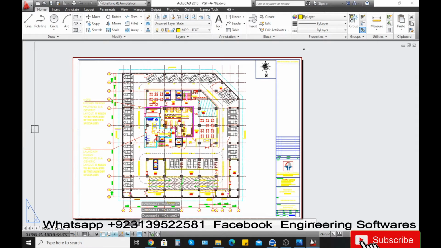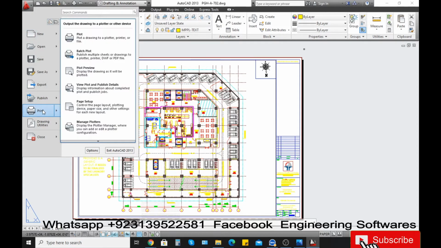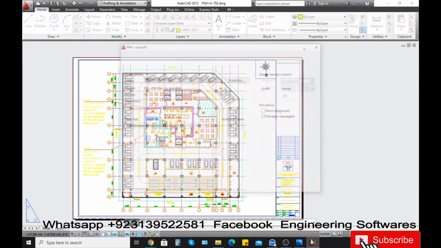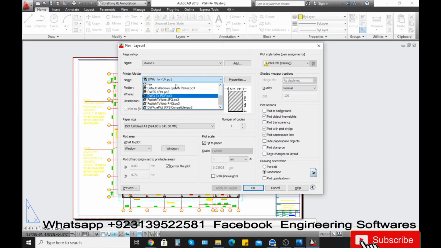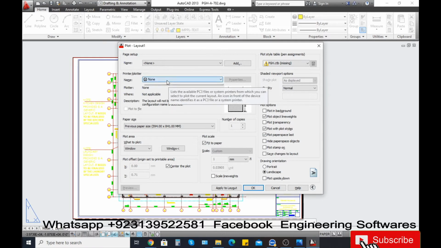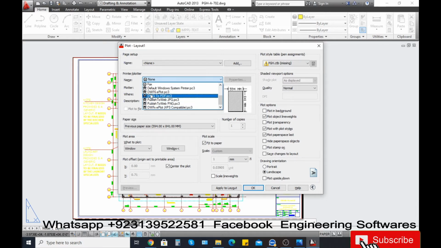So it's simple, just press Ctrl P or go to the menu and click on Print. The shortcut key is Ctrl plus P. When you press it, a window will appear. If you do not have DWG to PDF, you will see it like that, I think. If you want to print, you select the printer. I want to plot in DWG to PDF, DWG to JPG, publish to PNG. You can change it to PNG, JPG and PDF also.